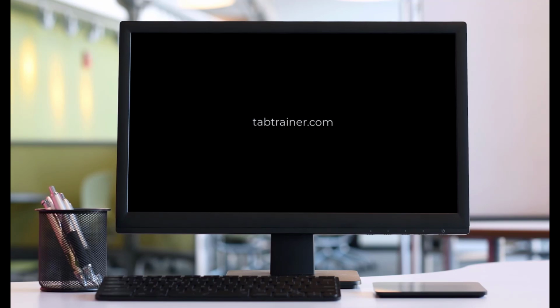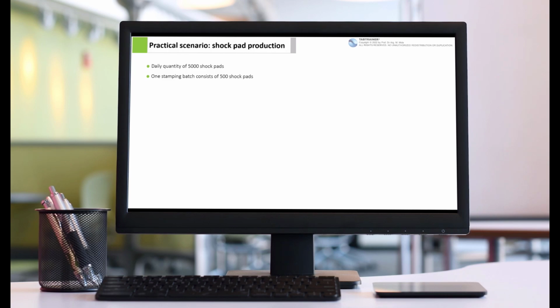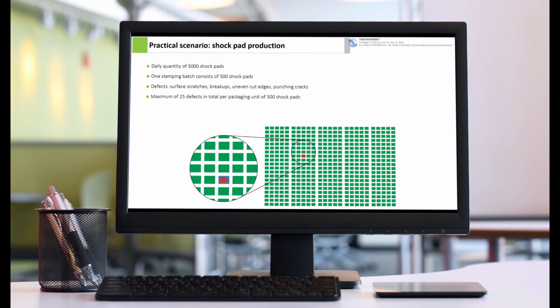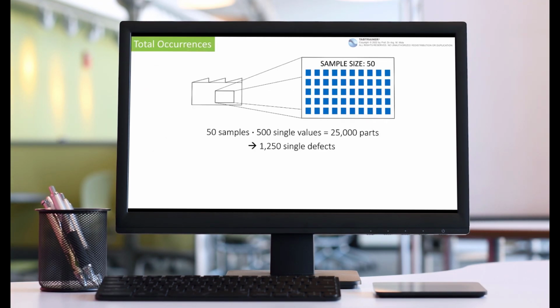In the 10th Minitab tutorial, we are in the shock pad production of Smartboard Company. Shock pads are plastic plates that are installed between the skateboard deck and the axles. They are primarily used to absorb vibrations and shocks while riding. High-priced designer shock pads are currently being produced for a very discerning customer.